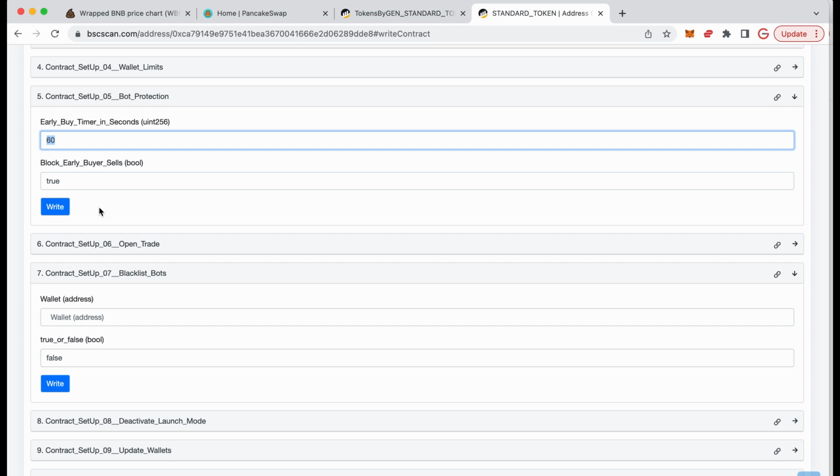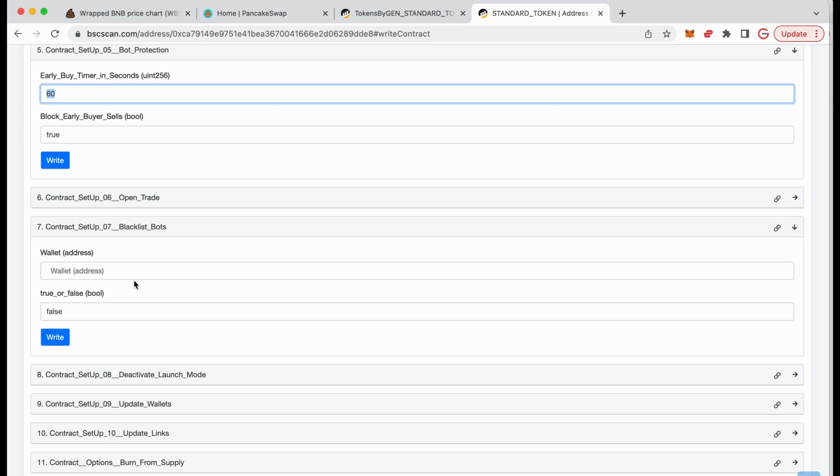This gives you time to have a look at their wallet, and if they used a bot, you can then use the blacklist function to blacklist them. There we go. That is the bot protection. I've not seen a bot even touch a contract that I've used this kind of bot protection on. So you probably won't need to blacklist anyone. They can see the code and they just don't even go there because they know that if you blacklist them, there's nothing they can do about it.